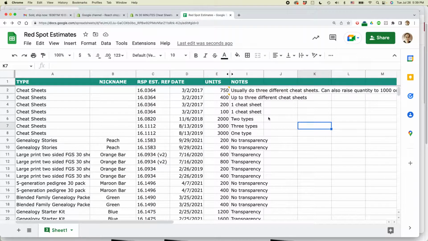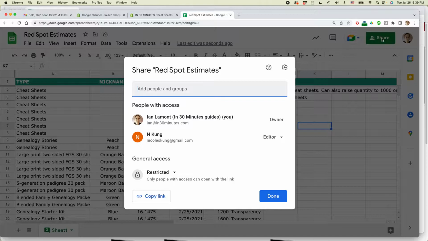Tip number 2, sharing. This is really implemented very well in Google Sheets. For this particular sheet, just click the share button. You can see it's already shared with one person. If I wanted to add more people, I could just start typing their name, and people who are in my address book or people I've emailed recently will start showing up. The other thing you can do is you can copy a link to give to people.